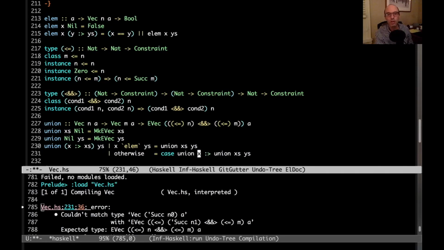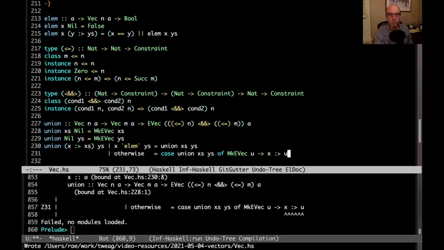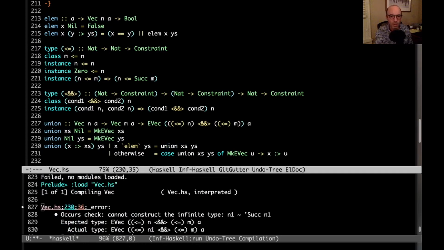So we have to play the same game that we played before. Let's do case union xs ys of MkEVec u for union, and then this is just going to be x cons u. And up here, oh, occurs check. Now we have the same problem that we saw earlier when we try to pass something through. It's because the type indices are changing. So again, I have to do this kind of thing up here, and this is just going to repack it.